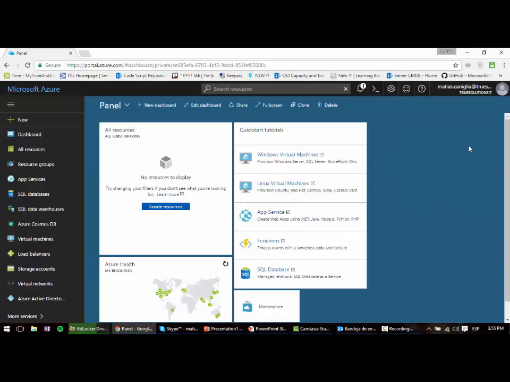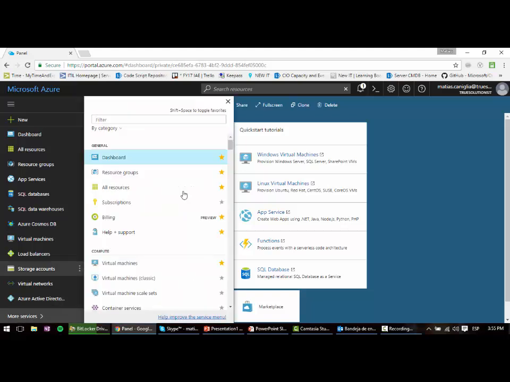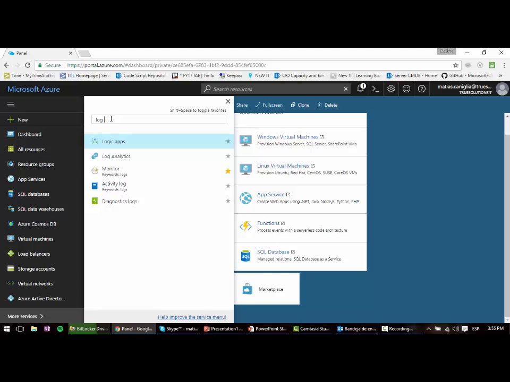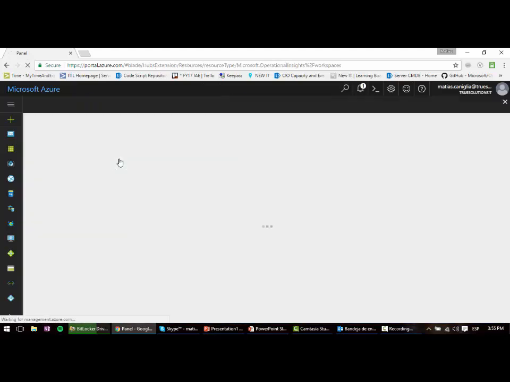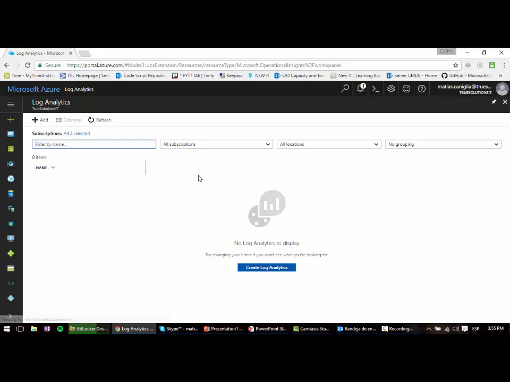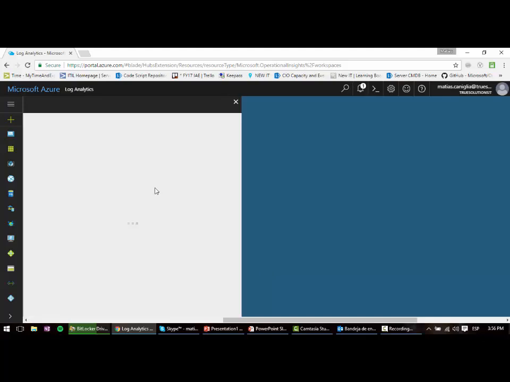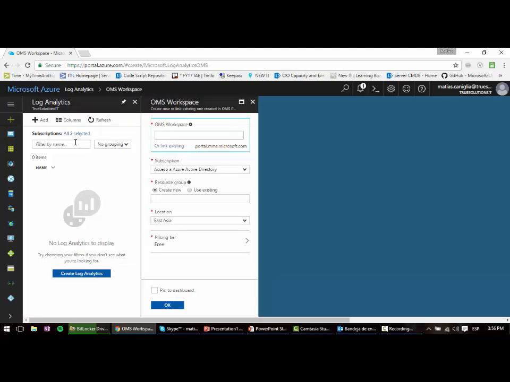Okay. First of all, we have to enter portal.azure.com with our credentials, and if you go there, for example, more services, we go to log analytics, and we are going to find that in this case, for example, we have an empty page. What we're going to do is go to create log analytics, and create the OMS workspace.